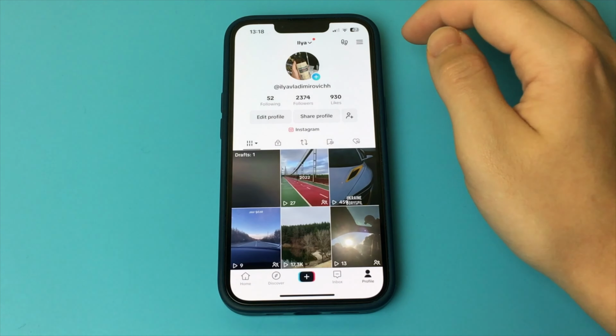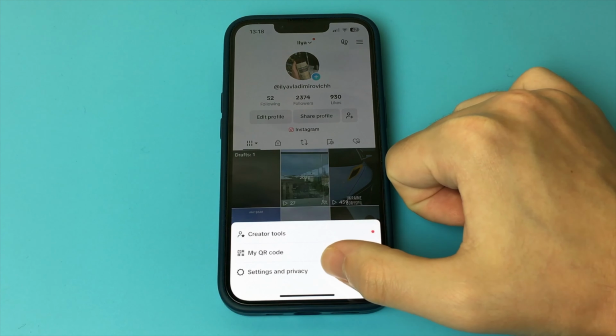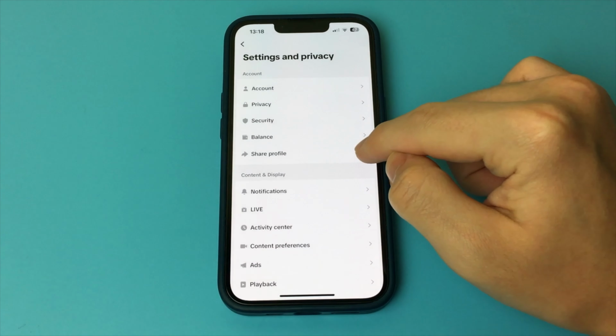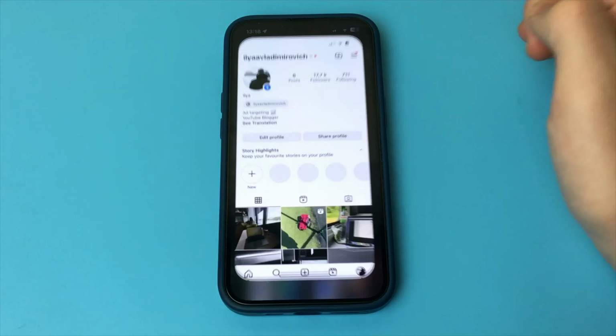You go to TikTok, click on the top 3 bars. Here you select Settings and Privacy. Now here you click Share Profile and Copy Link. Now you exit TikTok and go to Instagram.